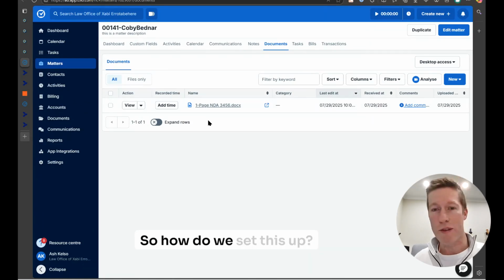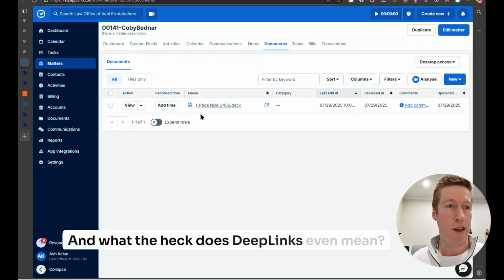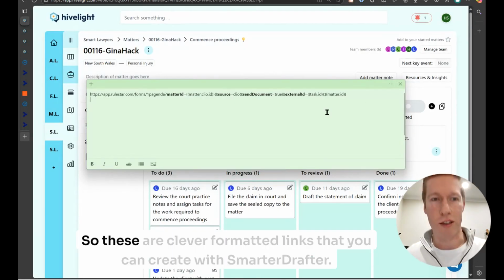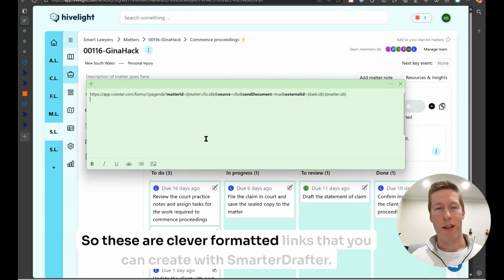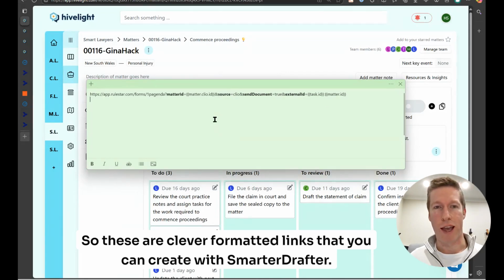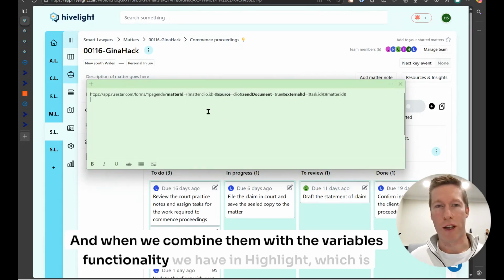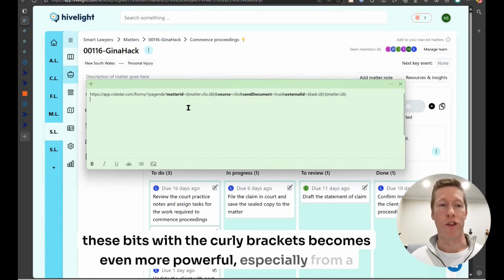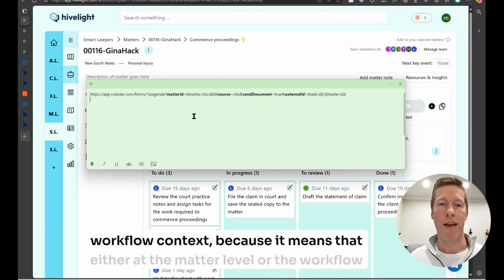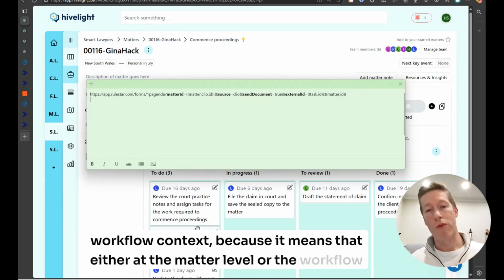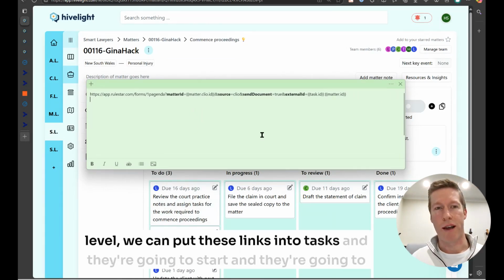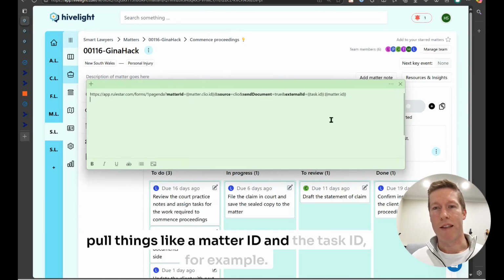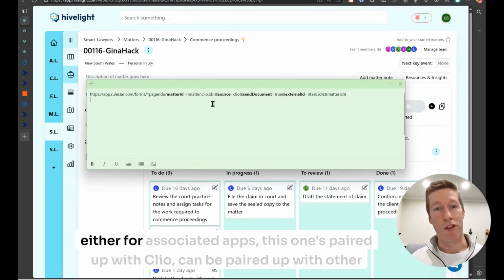So how do we set this up? How does it work? And what the heck does Deeplinks even mean? They mean these things. These are clever formatted links that you can create with SmarterDrafter. And when we combine them with the variables functionality that we have in HiveLite, which is these bits with the curly brackets, it becomes even more powerful, especially from a workflow context, because it means that either at the matter level or at the workflow level, we can put these links into tasks and they're going to pull things like the matter ID and the task ID, for example, either for associated apps.